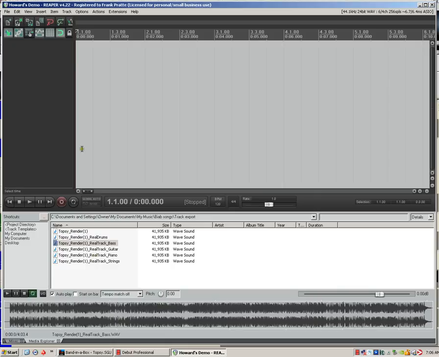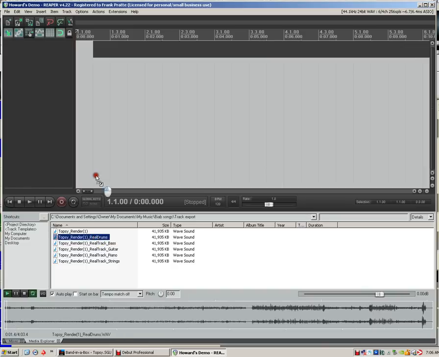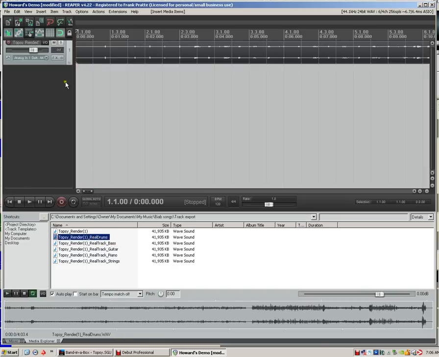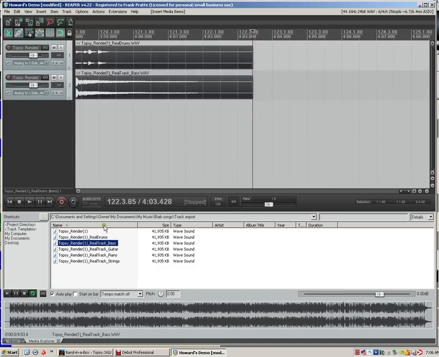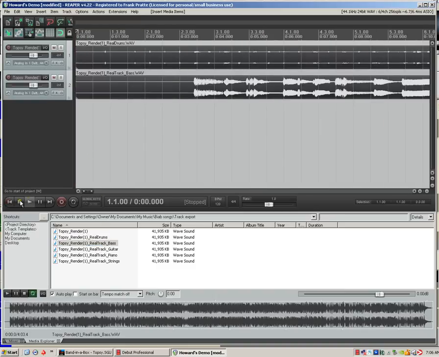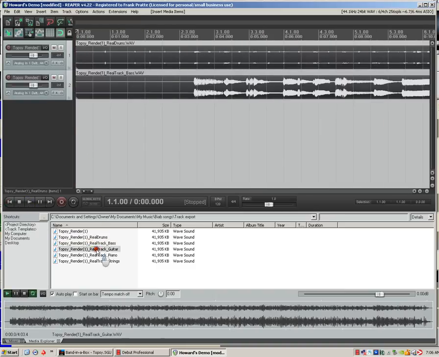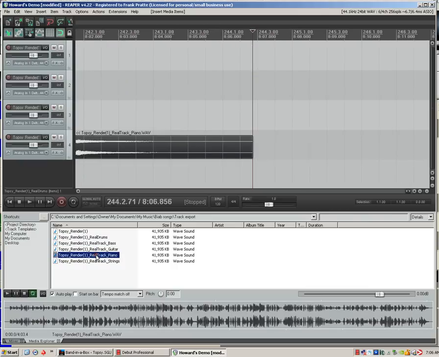The way I get these files up into tracks in my track pane is one of two ways. Here's the drum track. I can just drag it up there and see, it created a track by just dragging it. Or I can double click it and it will create a track also. Double click, there's the guitar, double click. See, I can undo that.